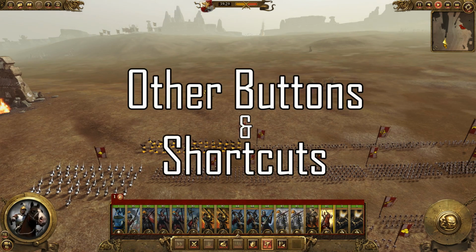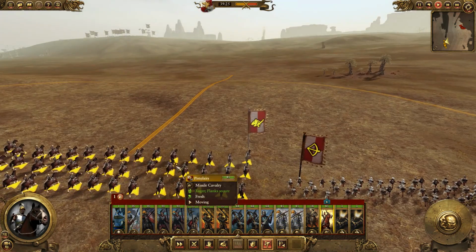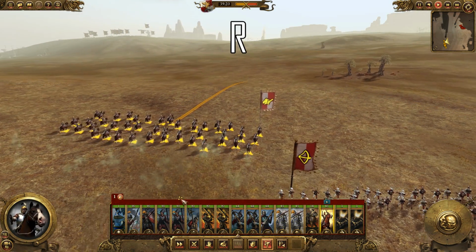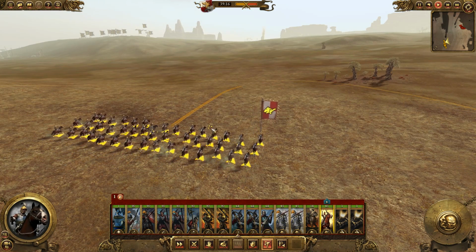Now there's a few other little shortcuts and things that are just good to know. So as we know, a single right click will walk our unit to our destination. If you press R, it will make them run. It does the same thing as the run button down here, but it's right next to our WASD, so it's really simple and easy to press.